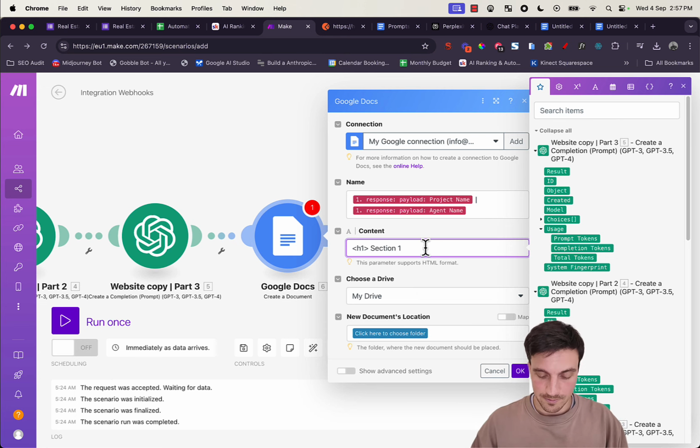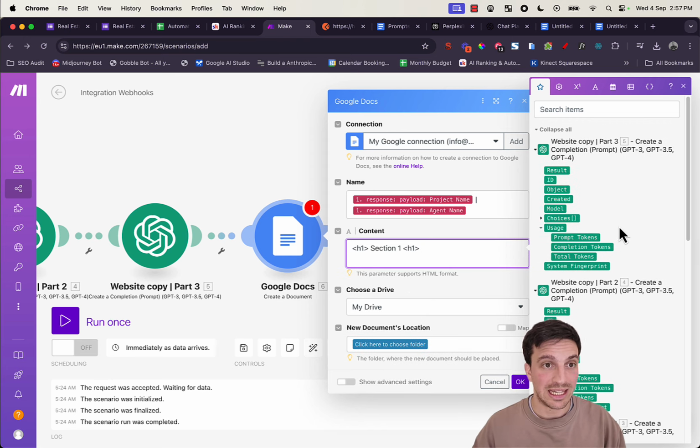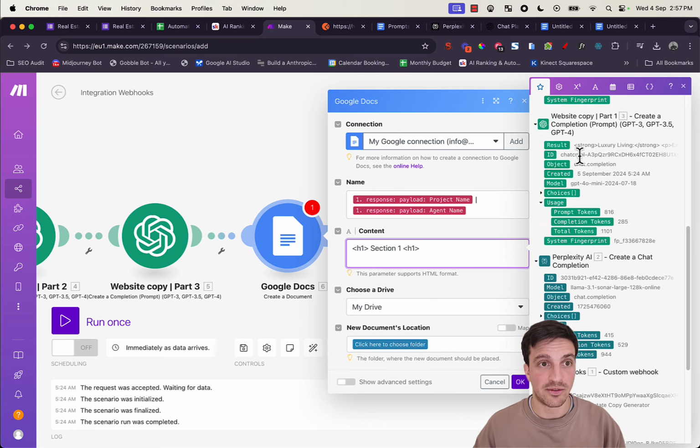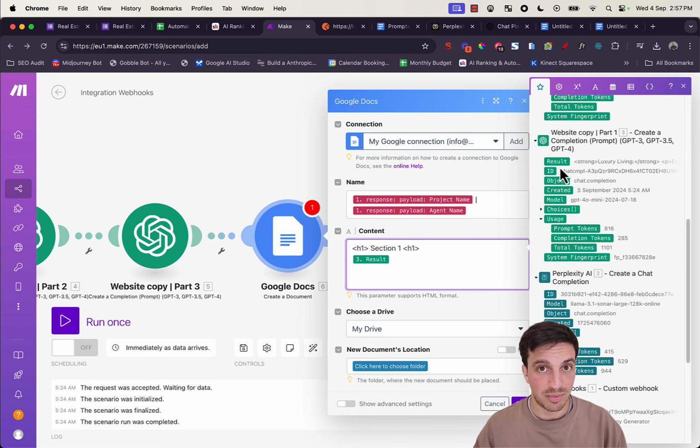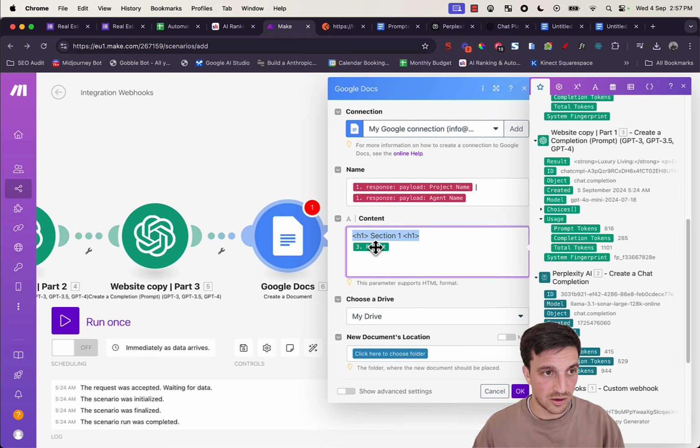Section 1. And then we're going to close the H1 tags. And here we're going to place the output data from part 1 of the website copy. We're going to put here, right? You're going to press space a couple of times, and we're going to copy this code here. Oh, make sure that's got a closing bracket there. That wouldn't have worked.